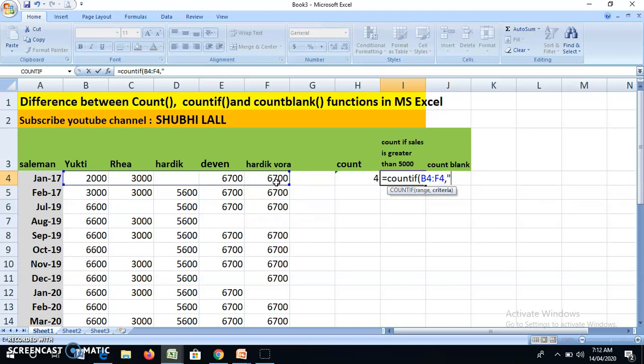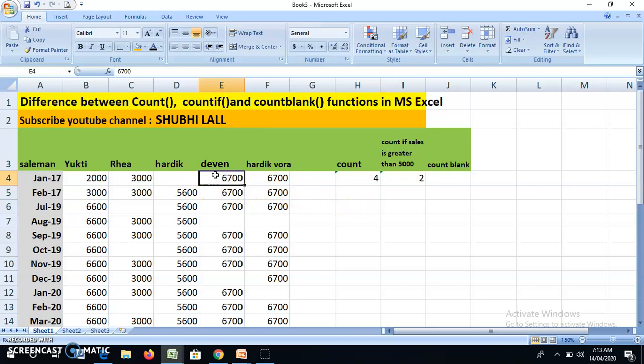How do I apply a condition? I say it is greater than 5,000. This means that whatever values I encounter between B4 and F4, if a value is greater than 5,000, in that case you have to take that number in the counter and then give the result. So I press enter and I get 2. As you can see, 6700 for Deven and 6700 for Hardik Vora are the 2 sales figures greater than, or exceeding, 5,000, and for that reason I got the output 2.